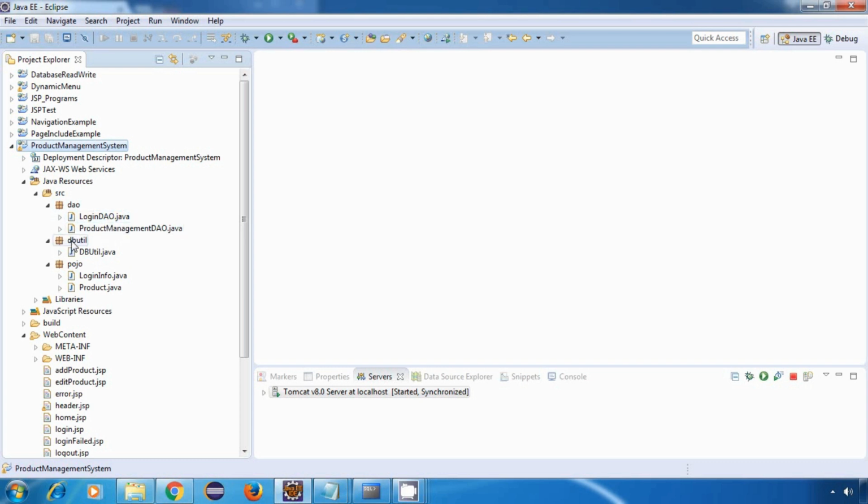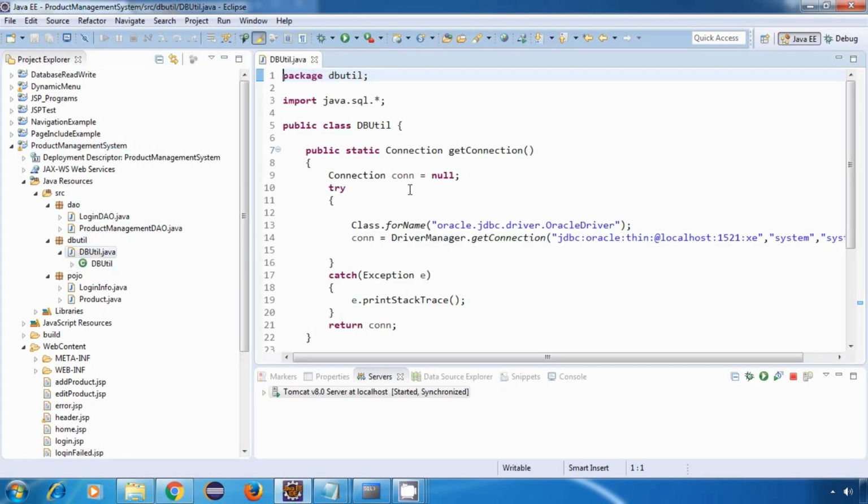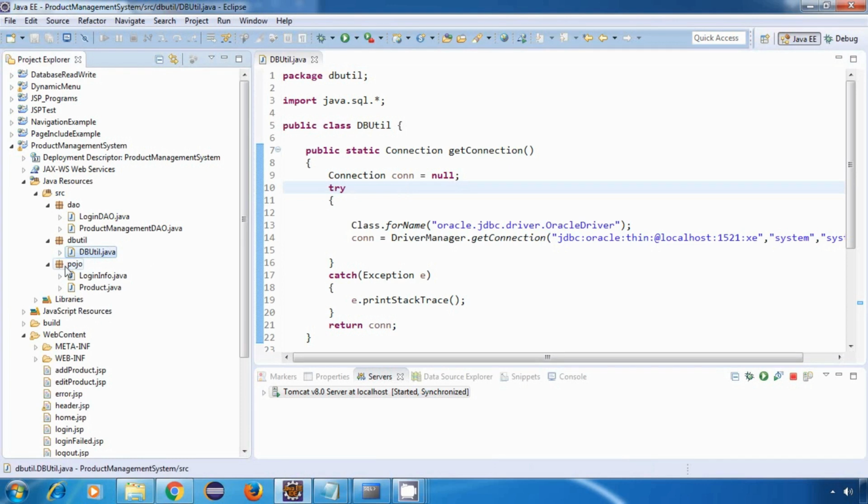Then we have dbutil package. Now this package will contain only one class, and that is dbutil. So we've already used this class in our previous tutorials. Okay. Then we have our Pojo package. So this package stands for plain old Java object. So it will contain all our Pojo classes which are supposed to hold data from our database, right?